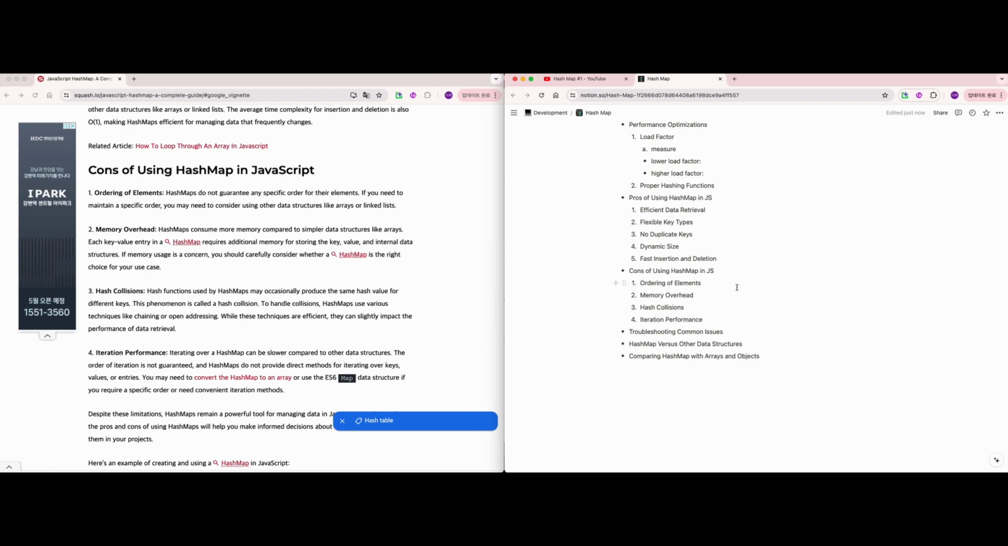HashMap doesn't preserve the ordering of elements. They just insert the key value pairs, but it is not about order. So if you want to implement some data structure which has an order, maybe you shouldn't use the HashMap because the HashMap doesn't preserve the ordering.